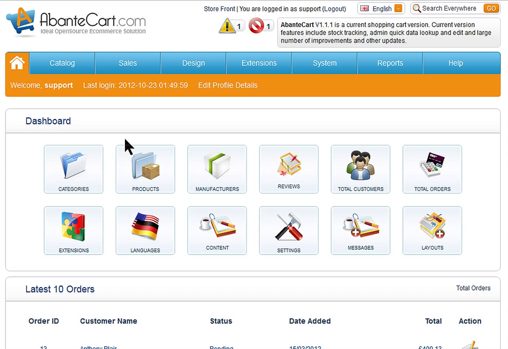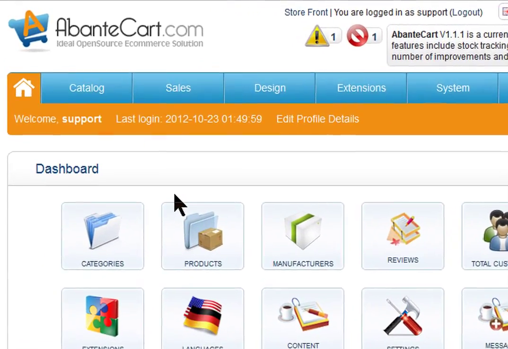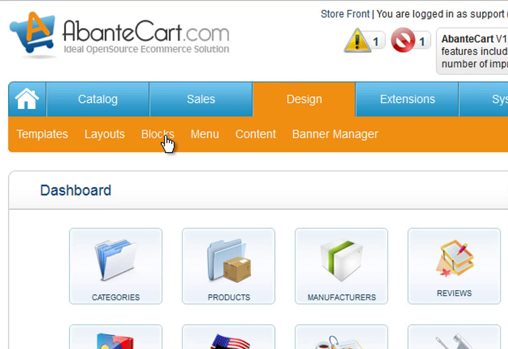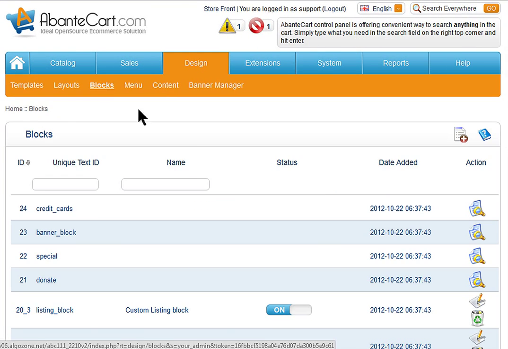This is a quick video to demonstrate how to add custom list blocks to AbanteCart pages. We will demonstrate how to add custom product lists to a storefront page. Navigate to Design, Block Section, and click Add Icon.